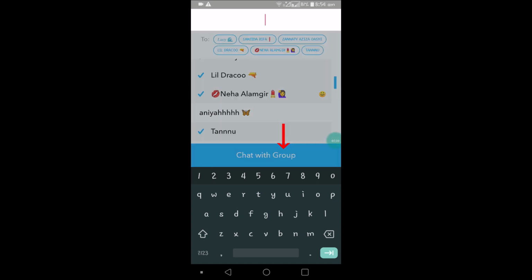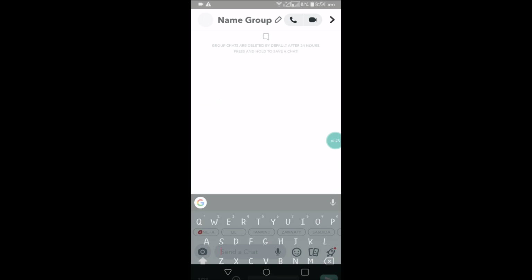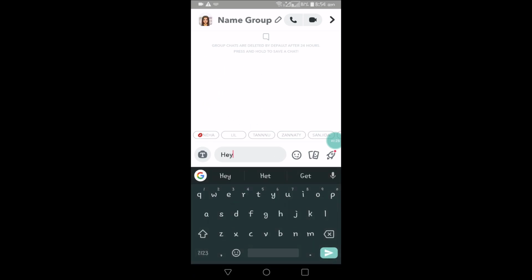Okay, I'll name this one any name of my choice and click on this plus symbol, and now you can click on chat with the group, this one option, chat with the group. So that's it, you created the group and added so and so members to the group.